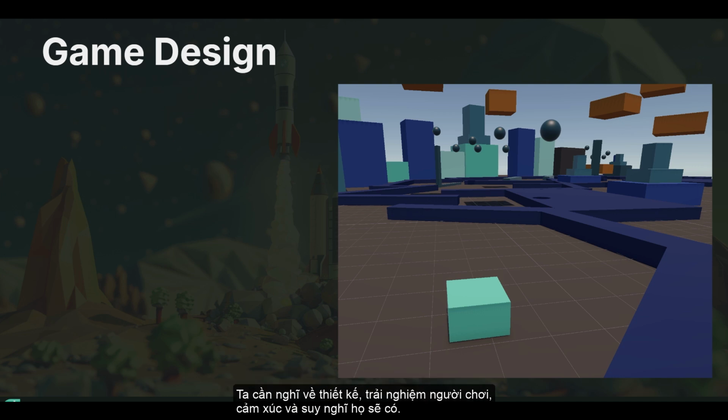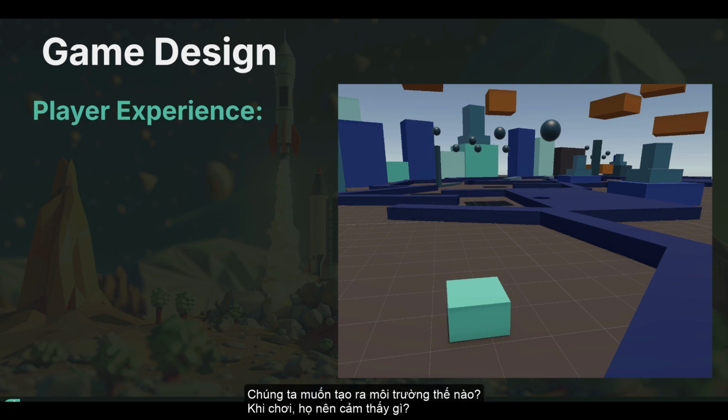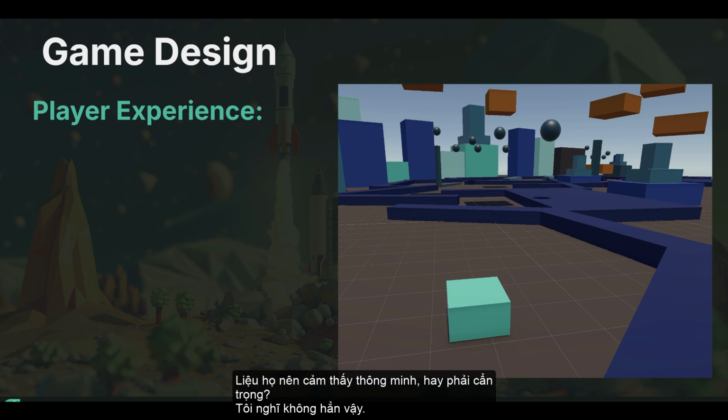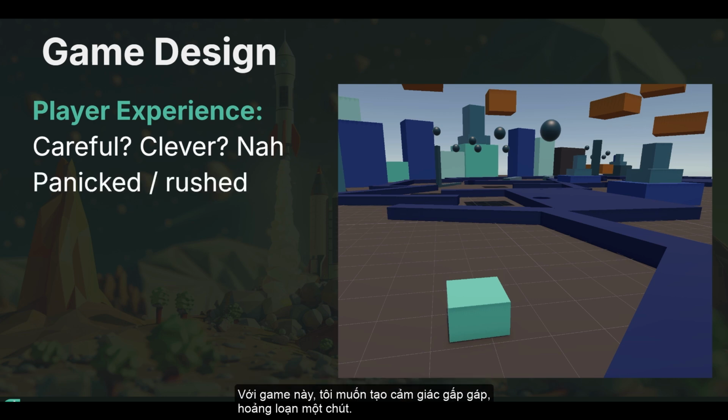Now the game design, we're not doing a lot of game design here, but it's good to know the core so we can get into the habit of what is our design, what's the player experience, what do we want the player to be feeling, thinking, what sort of environment do we want to create for them. Are we creating something where we want them to feel clever, we want them to feel that they should be careful? I don't think so. Nah, I think for this game I'm going to make something that has the player feel more panicked and rushed.